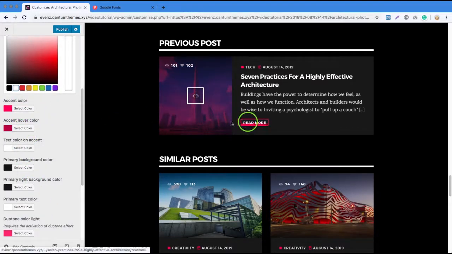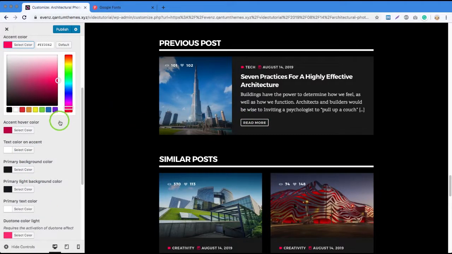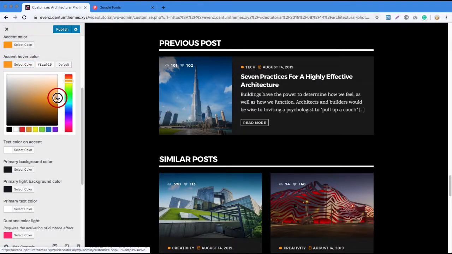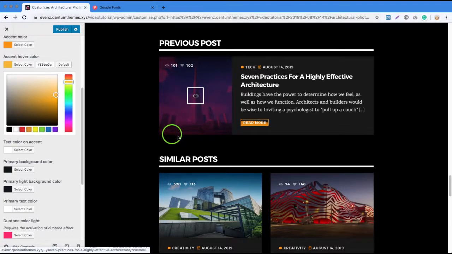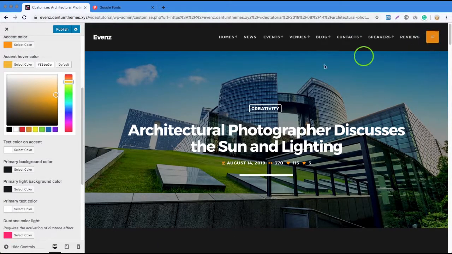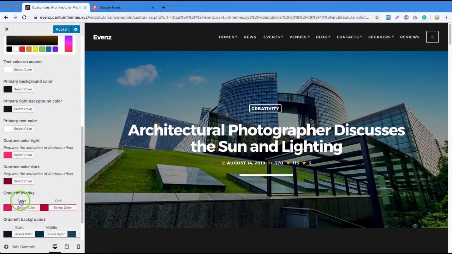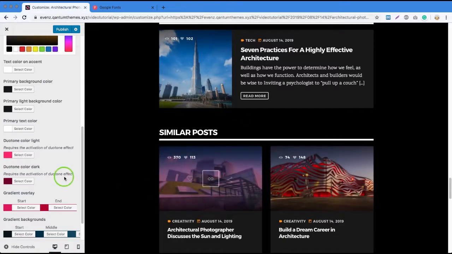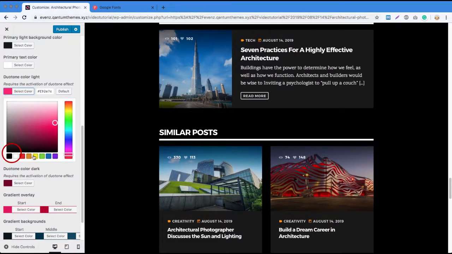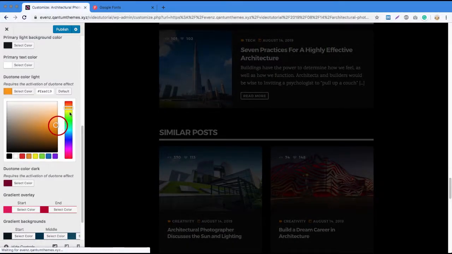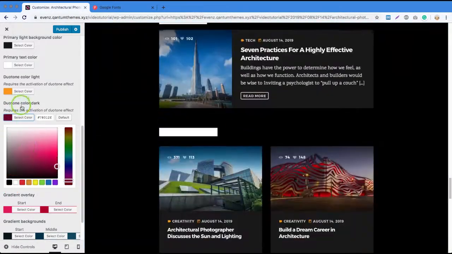The accent color is going to affect buttons, links, and similar interaction links. So let's use something quite bright, for instance, orange. Here we go. It's some nice orangish color. Perfect. You will notice that every button is going to be affected, and then you have a bunch of other colors. The duotone color is going to affect the color of the pictures on your hover.